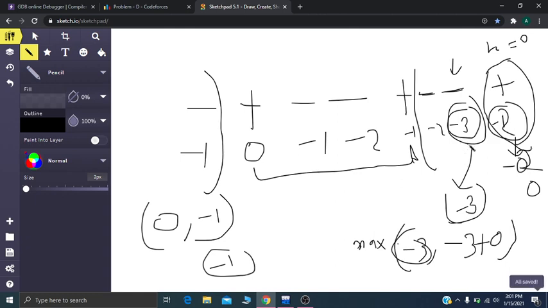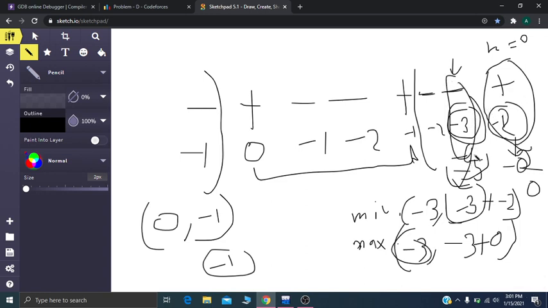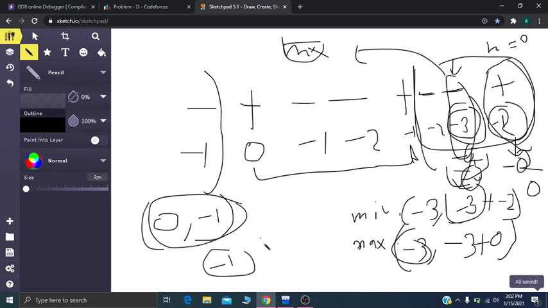For -3, I will track the minimum: minimum equal to the min of -3 and -3 plus -2. That's exactly what we have to do. So what does this give? -3 plus -2 equal to -5. By doing this sort of operation, you will find out for each and every index the maximum that I got and the minimum that I got, and you can find a max and min from here, and also from here, right?